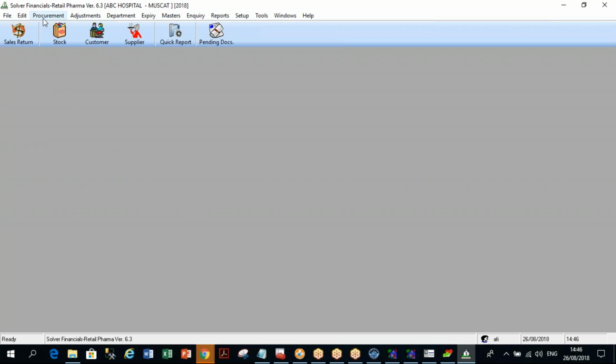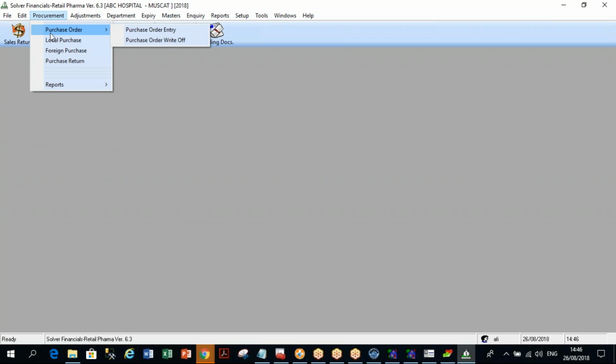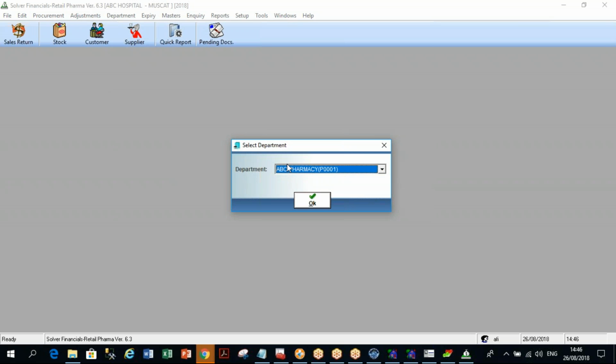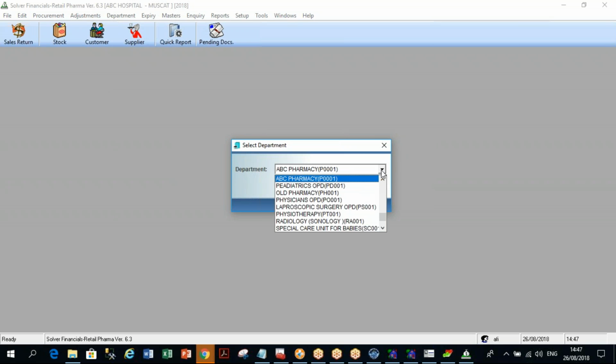So here I was just telling about the procurement. Here in the procurement, you will have the purchase order. You can generate a purchase order from the system itself. Here it shows the multiple warehouses. The system has multiple warehouses. If you are maintaining a central store or a main store, you can make all the purchases through that main store and then transfer to other departments.